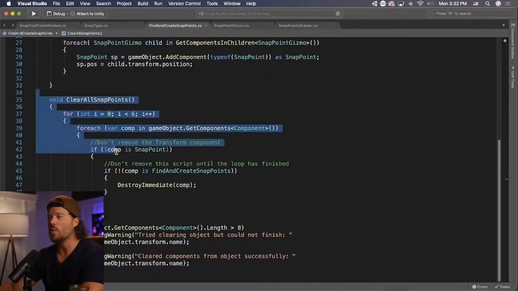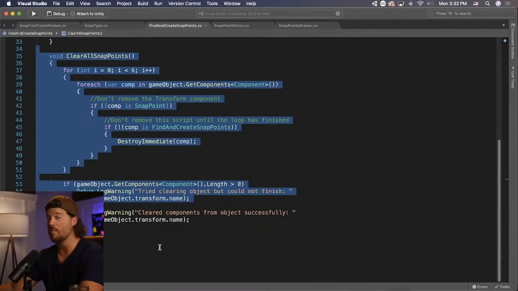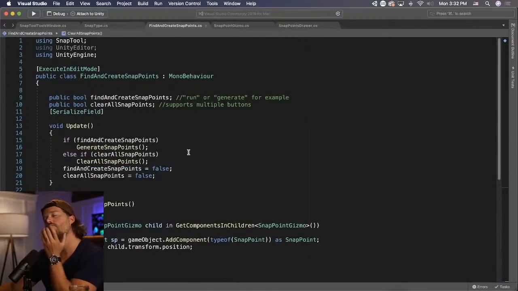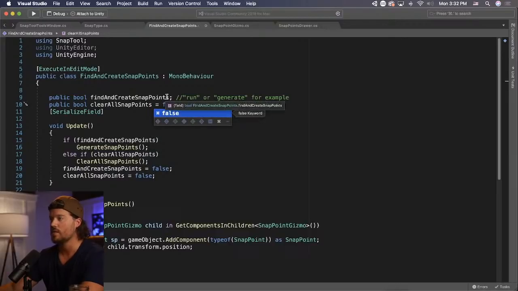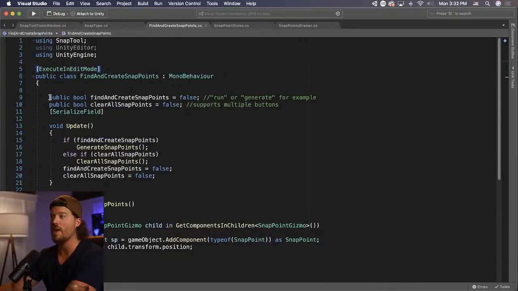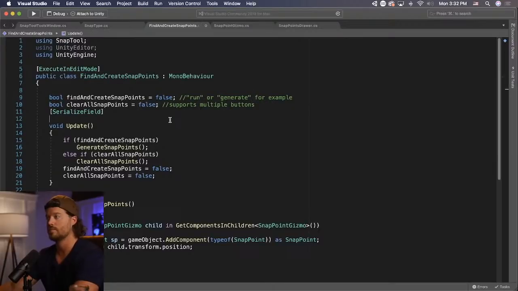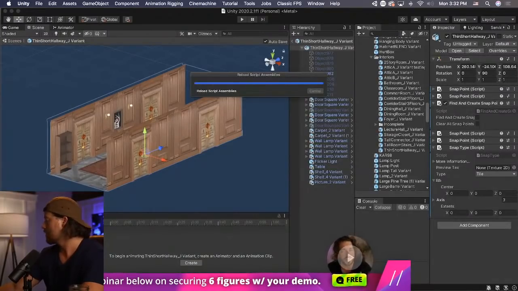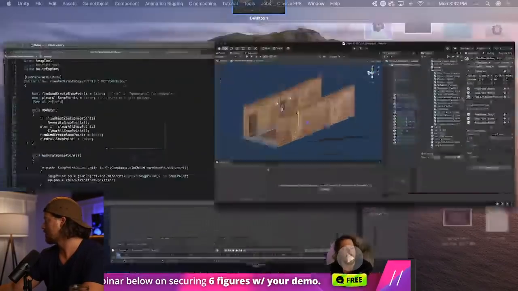Then this clear one, this seems to be happening for some reason automatically. And that's if clear all snap points is set to true. So it could be that I need to set these to false. Oh, yes. That could be a problem. They need to be false, and they're not public. You would think they're set that way by default, but anyway. That could be what's going on here.